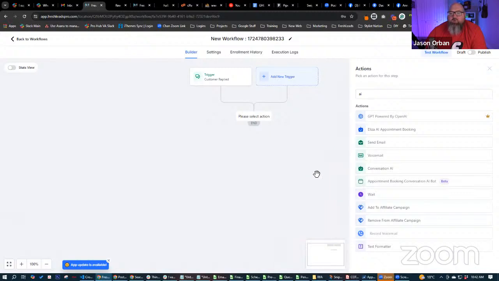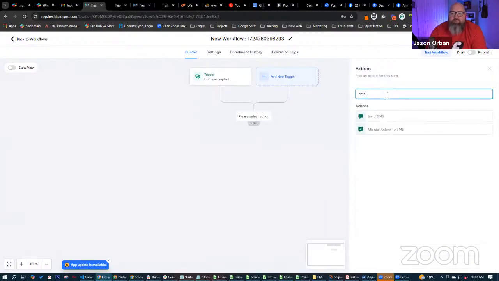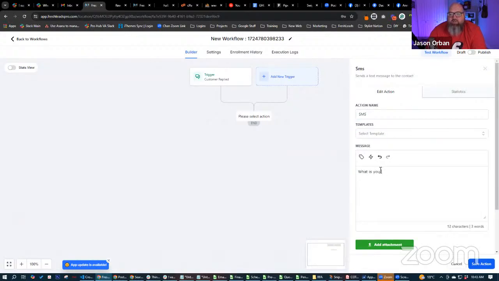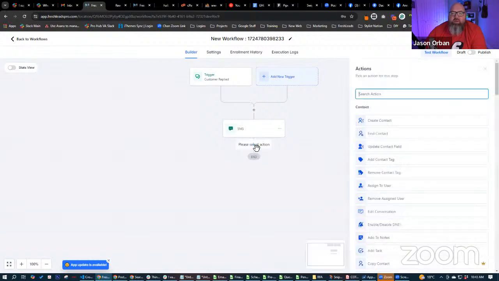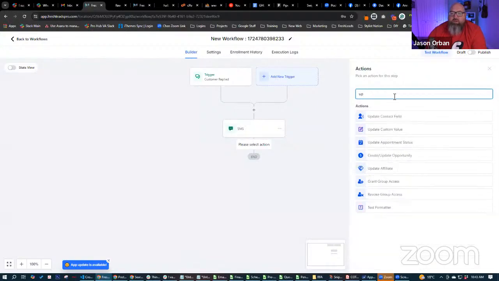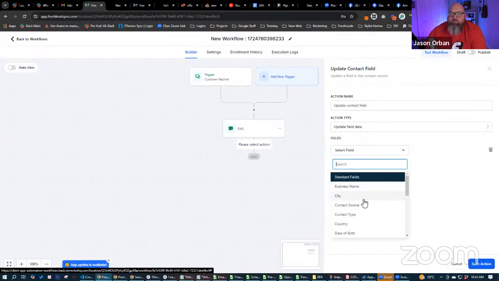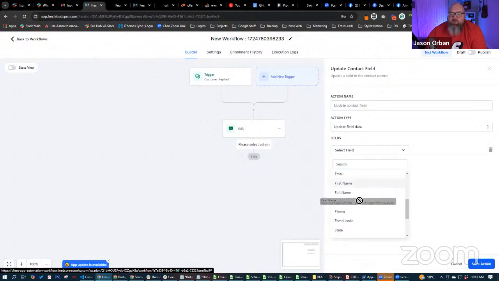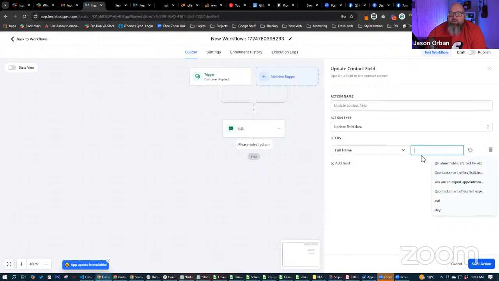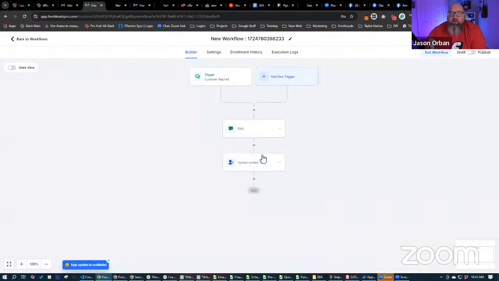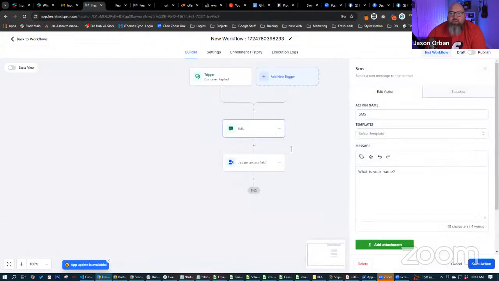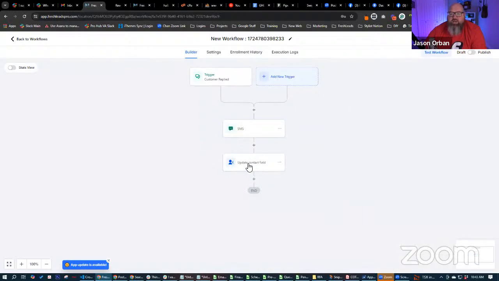High level will also pull out. You can also, I think you might even be able to just send an SMS and say, what is your name? Like this. And then you can also update contact fields, update field data. So you can probably just do full name, and then you can take the customer reply data from there. So here you could put message body, and if they reply with their name, then it'll update the contact with their name. It works pretty good, and there's just no error checking to see if it's a name that they reply with.